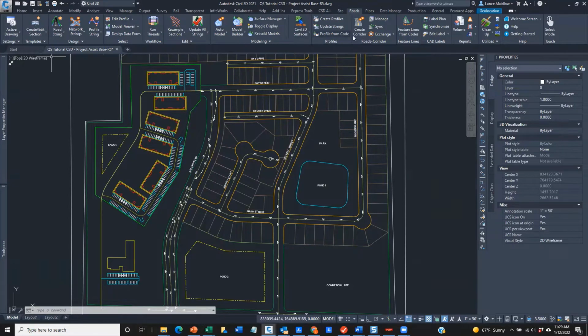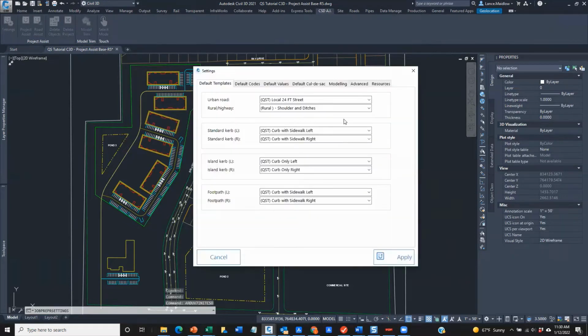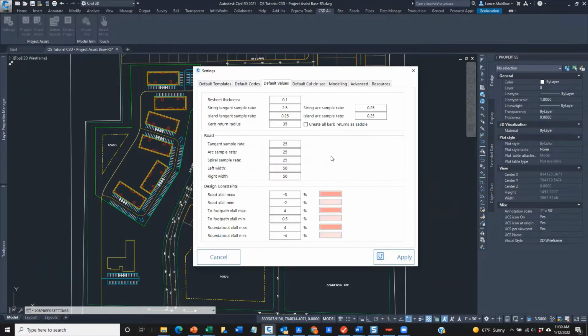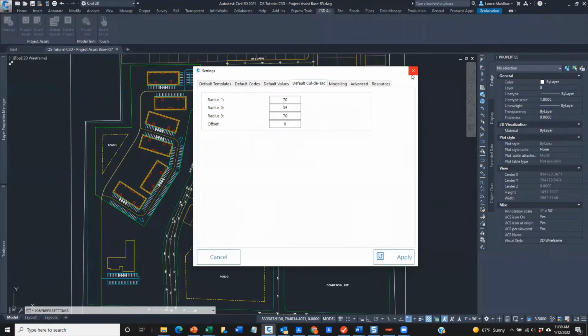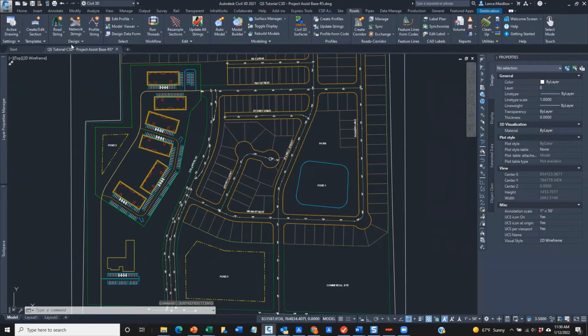Why don't I just take a look at the AI tools? We have some basic settings that you start off with. I don't want to spend a lot of time on this, but you're just saying what are the default templates that you want to use, what codes, some default values, some definitions for cul-de-sac. So I just want to go back and do one thing differently to introduce this, which is to look at our templates.